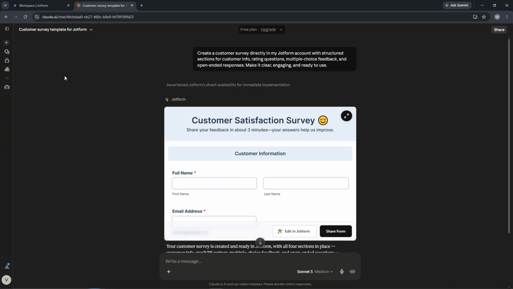Before creating the survey, decide on the goal of your form. Be clear about the type of feedback you want to collect. This could be customer satisfaction, product experience, service quality, or general feedback. Having a clear goal will help shape the questions and overall structure of the survey.